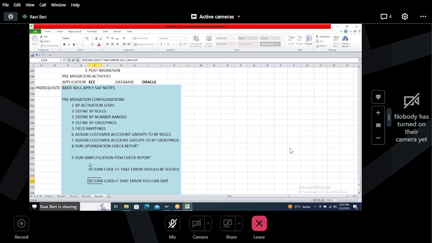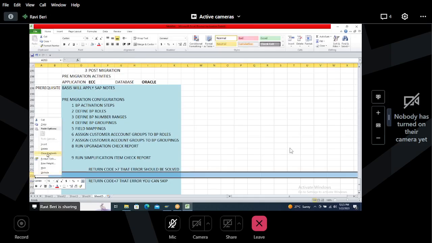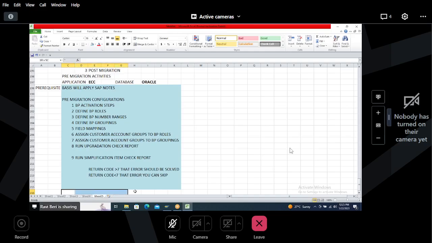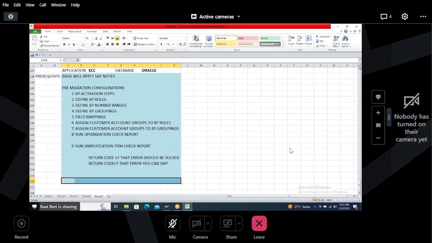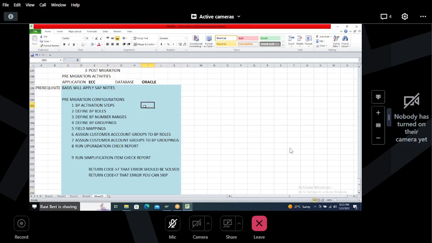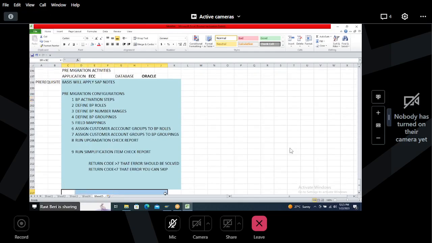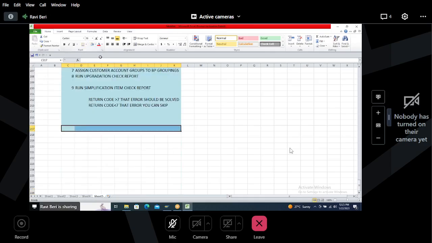System will stop technical migration. Make a note. Any error if return code is less than 7, you can skip the error. So this is about simplified item report.